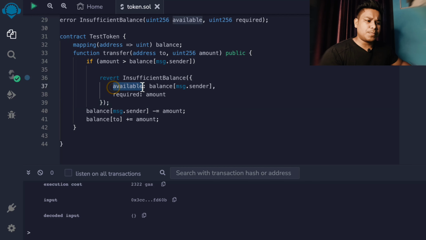You can give whatever key pair to this. So we are calling this available and we are calling this required. That's what we have given. You can call it anything you want, but you have to give the exact name here, and then you can simply pass the exact value.